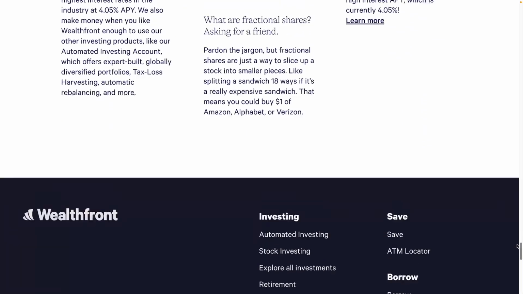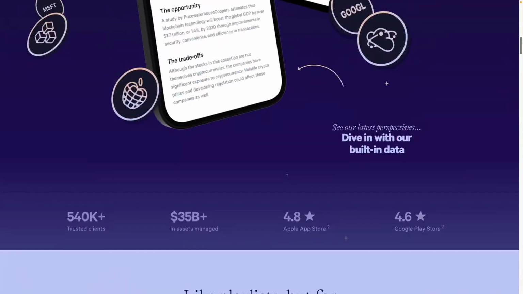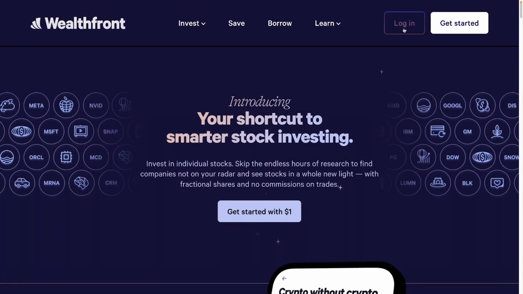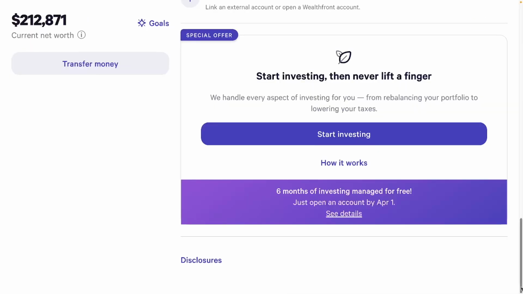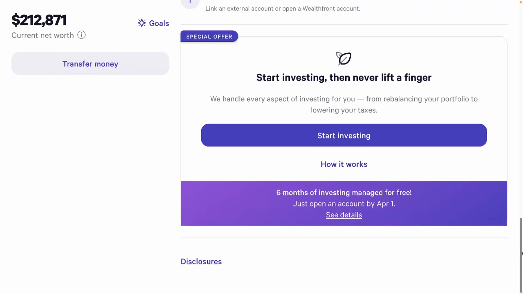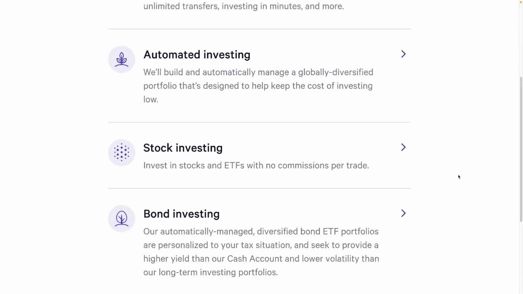Okay, so that's all the information here. I'm going to go back and log in. I'm going to log into my Wealthfront Cash account, and then I'm going to sign up. Now, a way you can find this is you scroll down to the very bottom of the page on your Wealthfront Cash account, and you click Start Investing. So I'm going to select the stock investing.